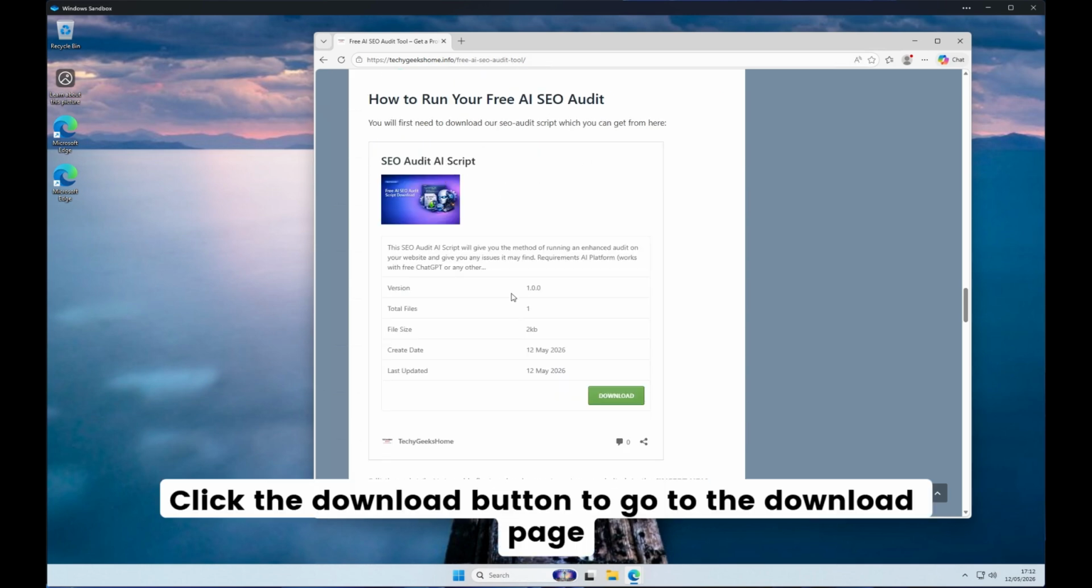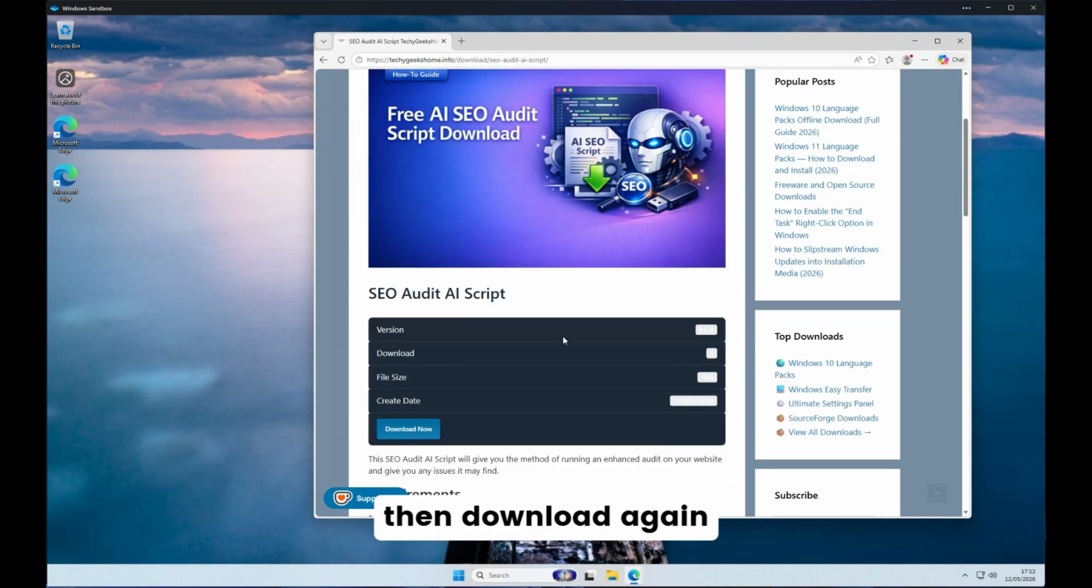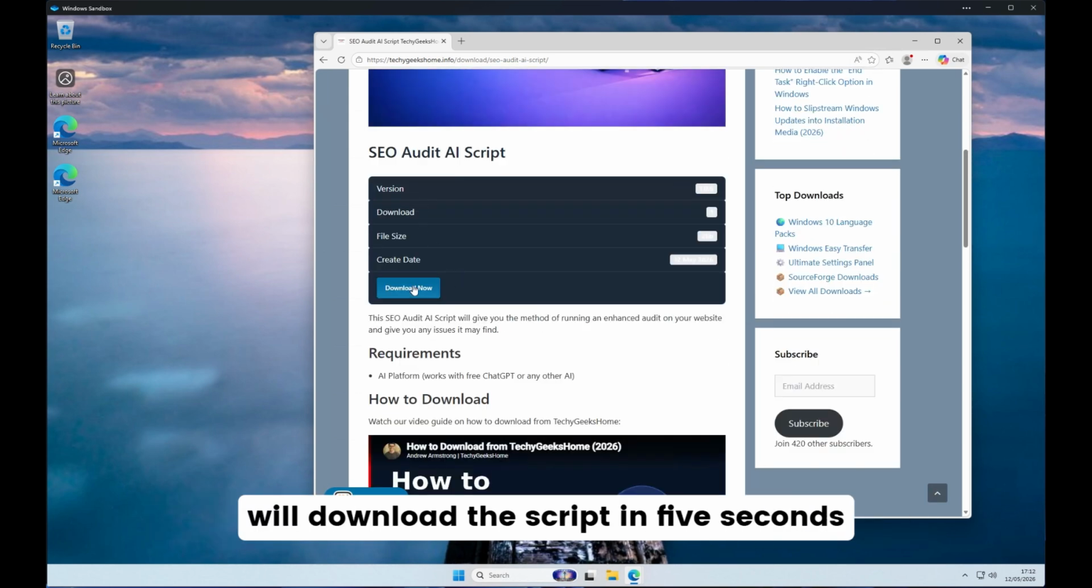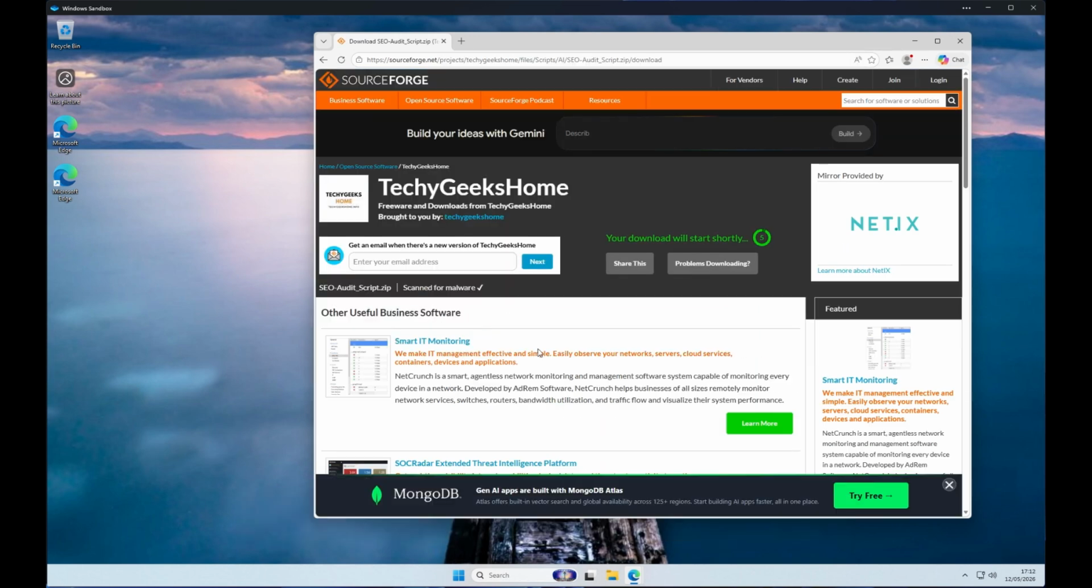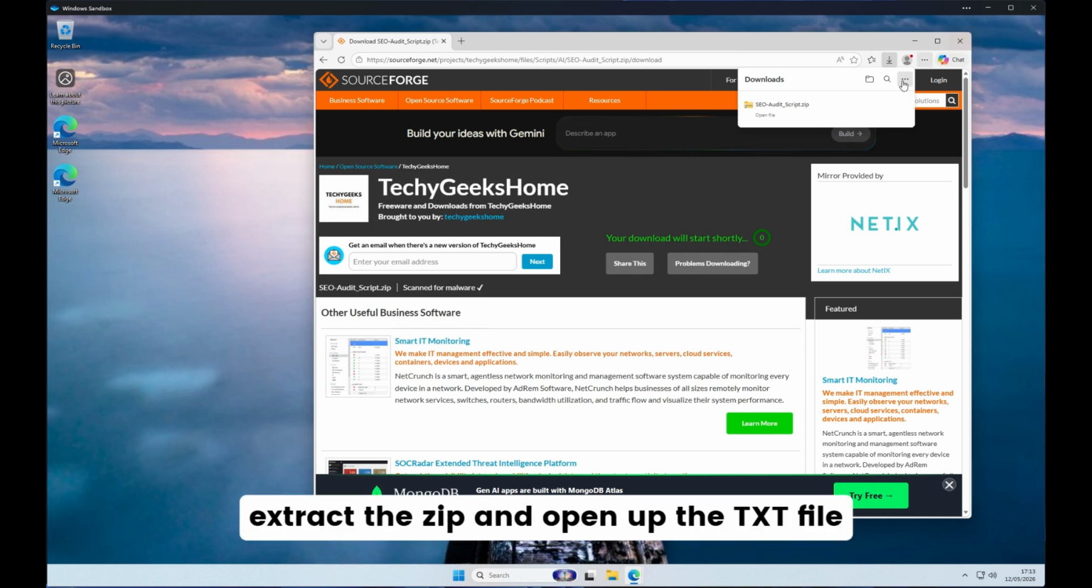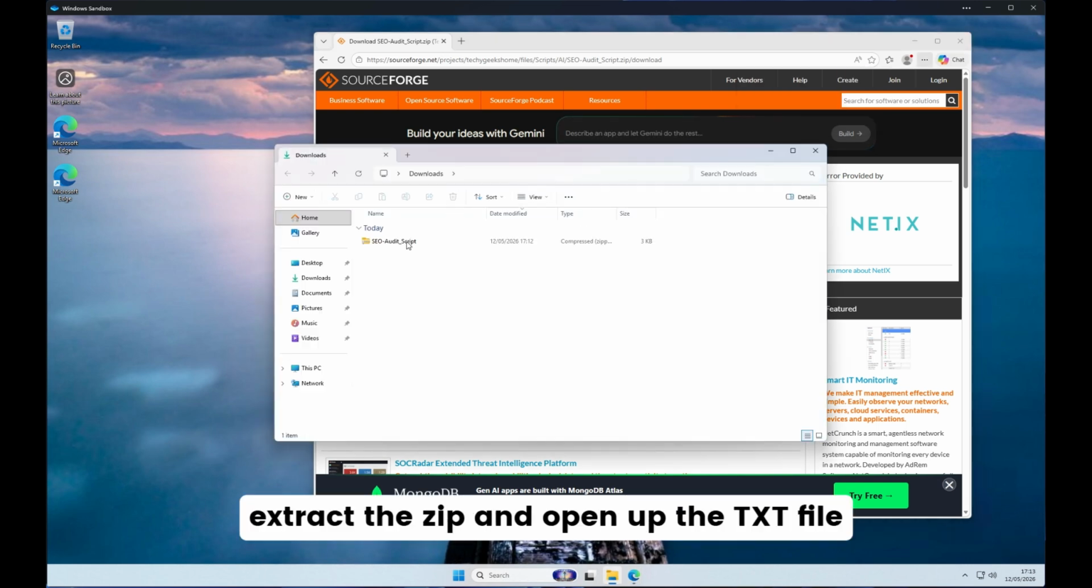Click the download button to go to the download page. Then download again, which will take you to our SourceForge project and will download the script in 5 seconds. Now you have the zip file download. Extract the zip and open up the TXT file.